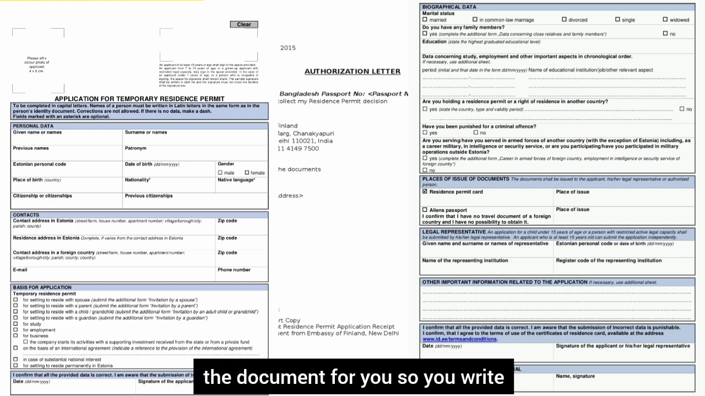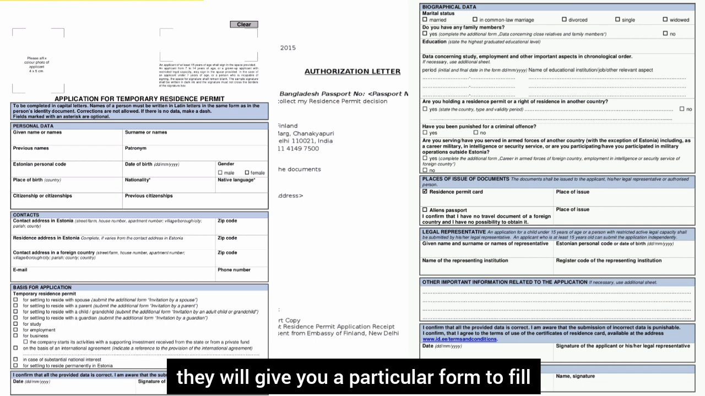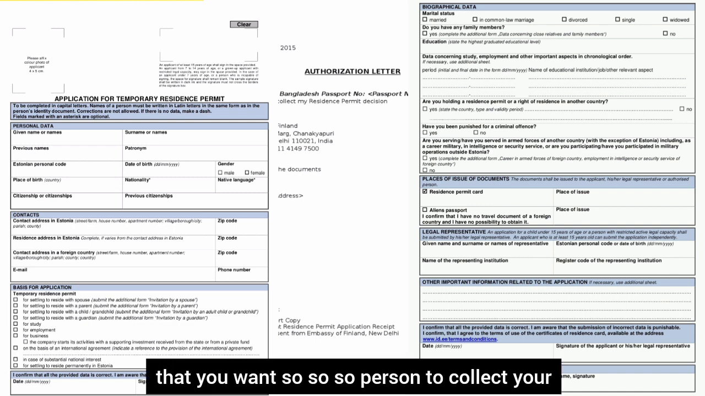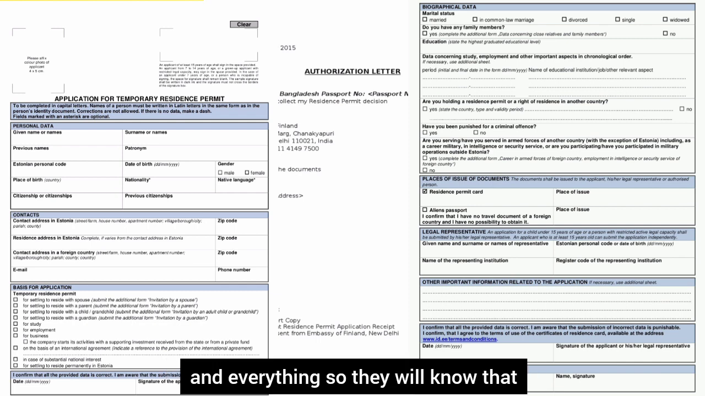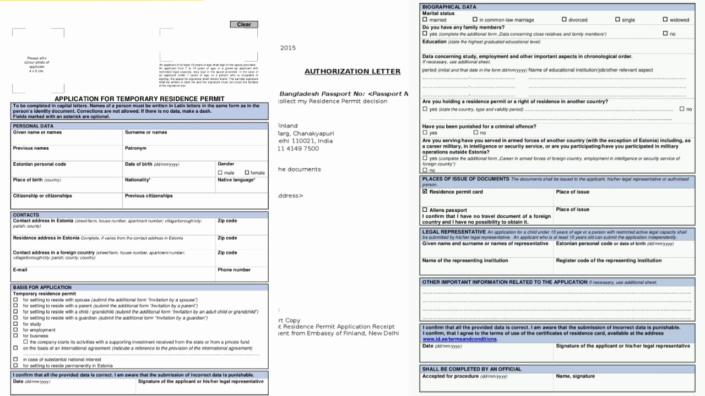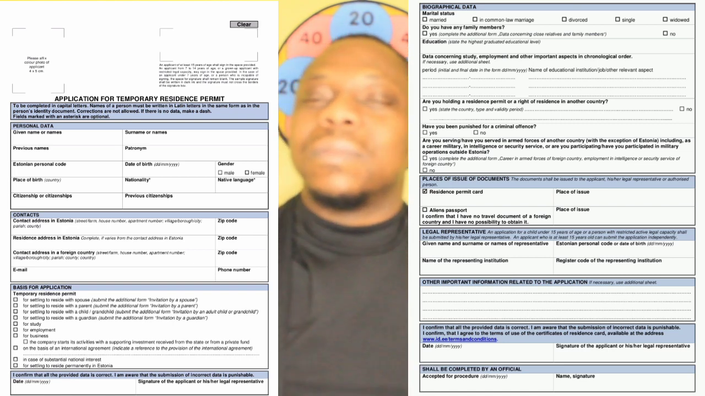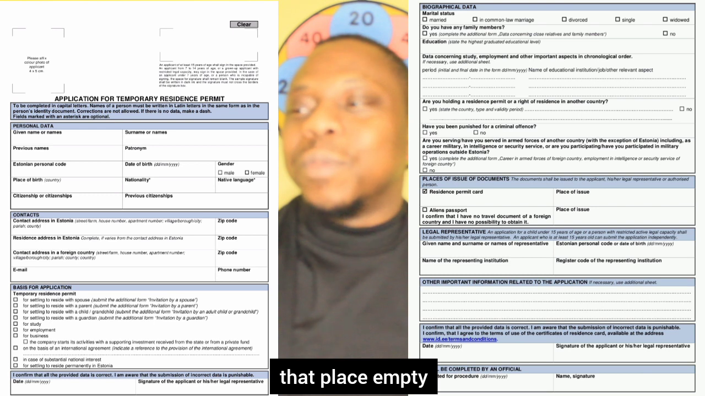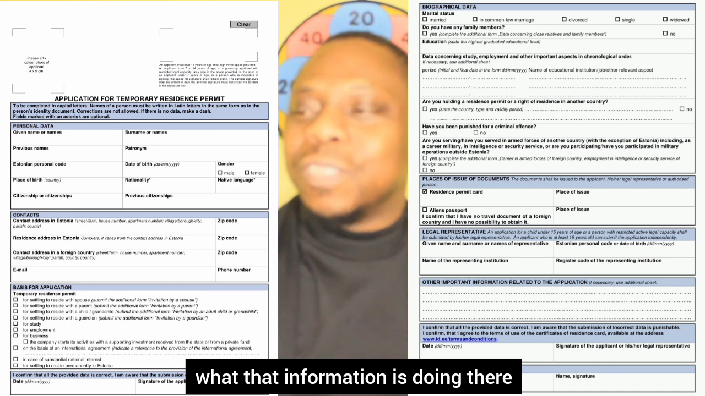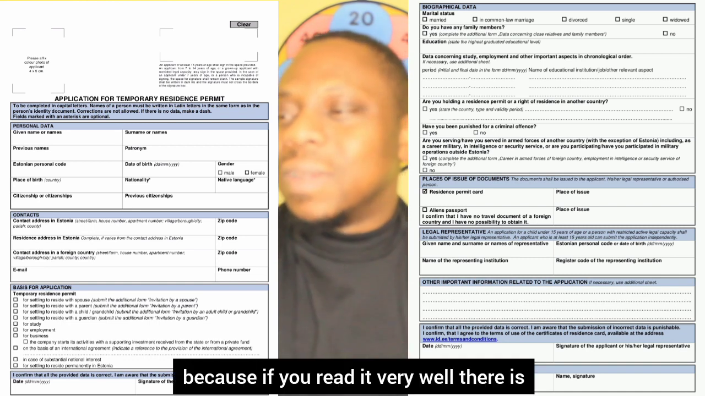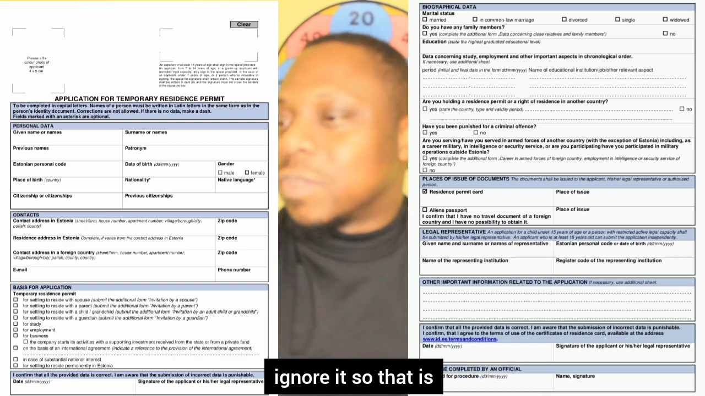So you write that letter, but when you get to the embassy as well, sometimes they will give you a particular form to fill that you want someone to collect your documents for you. So you fill the name of your husband there and everything. So they will know that you want your spouse to pick the document for you. And again, they are asking for aliens passports. I think I should leave that place empty, because even personally I don't really understand what that information is doing there. Because if you read it very well, there is a little bit of complication there, so just ignore it. So that is what I'm going to say about that.